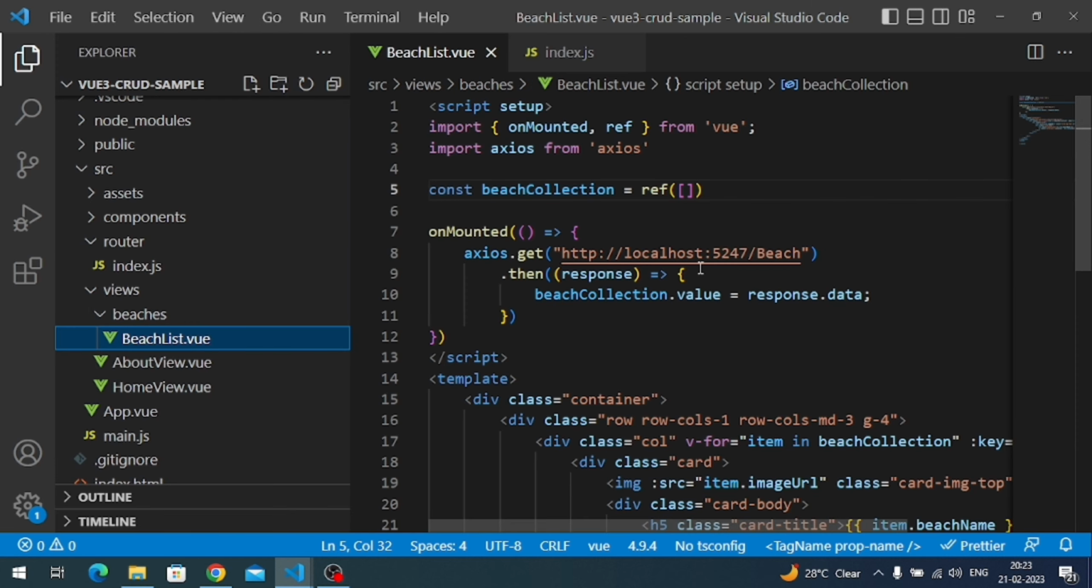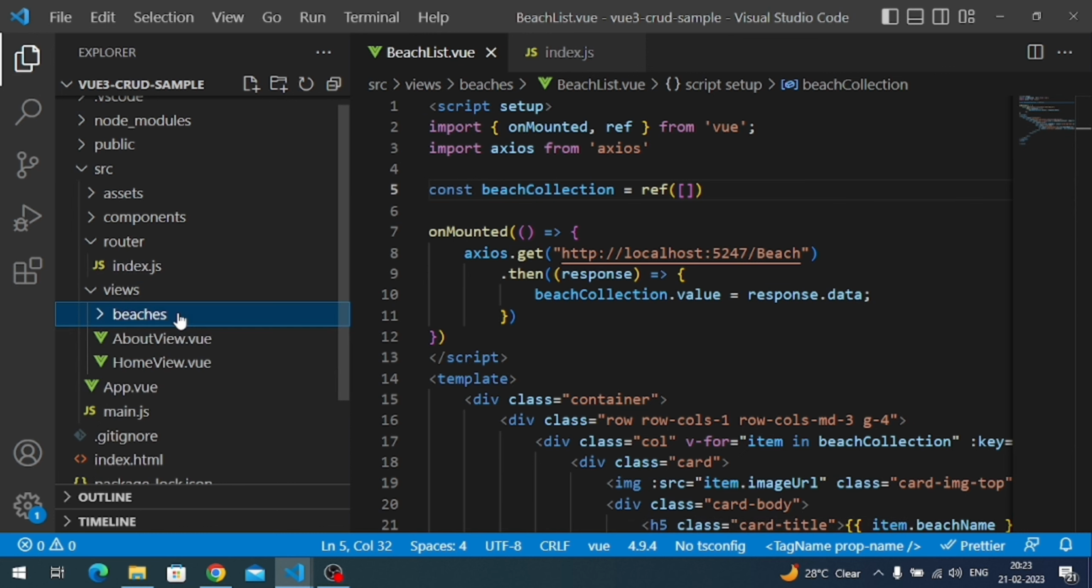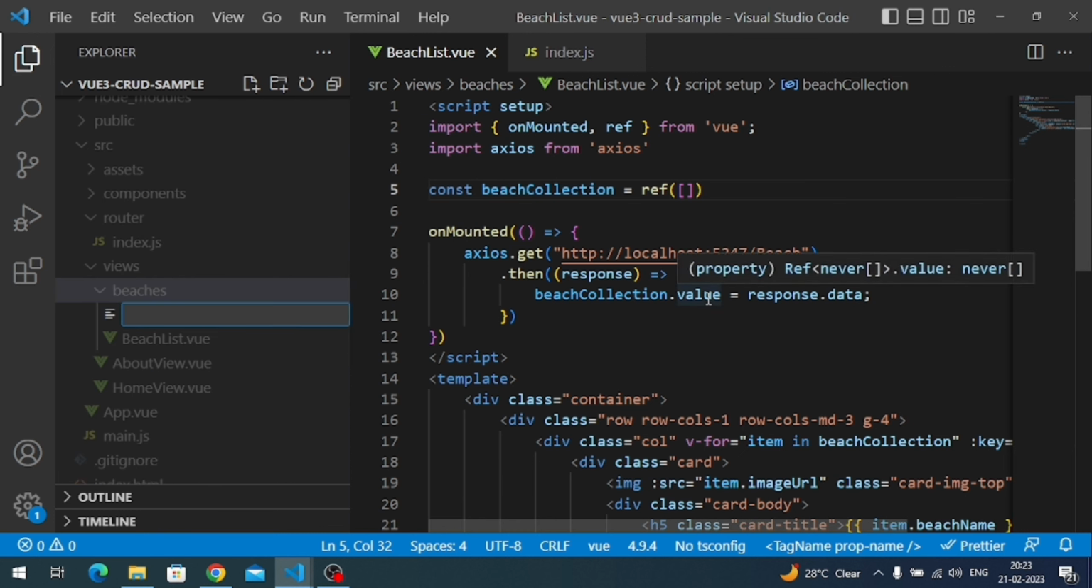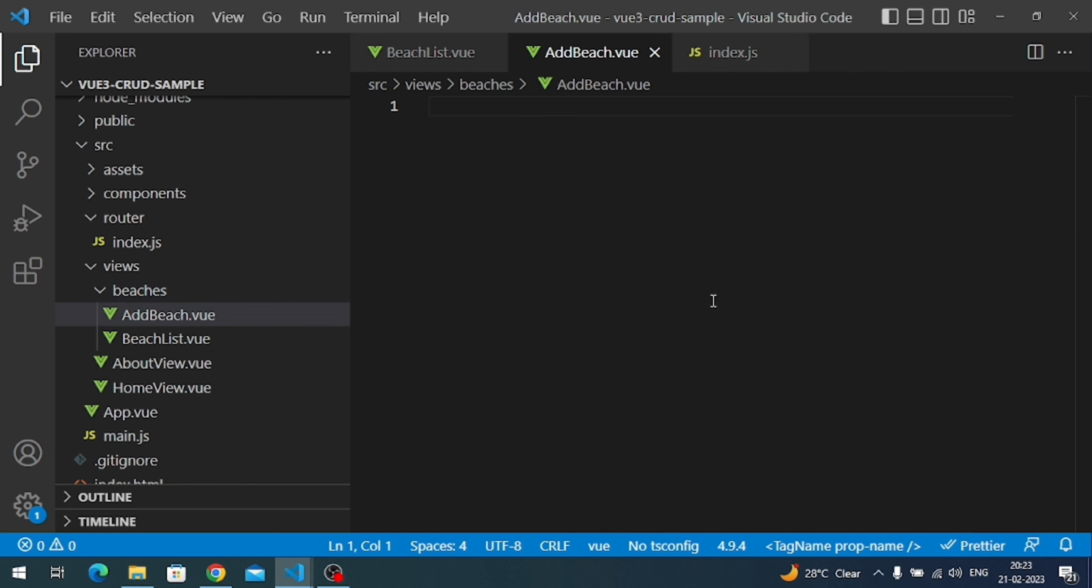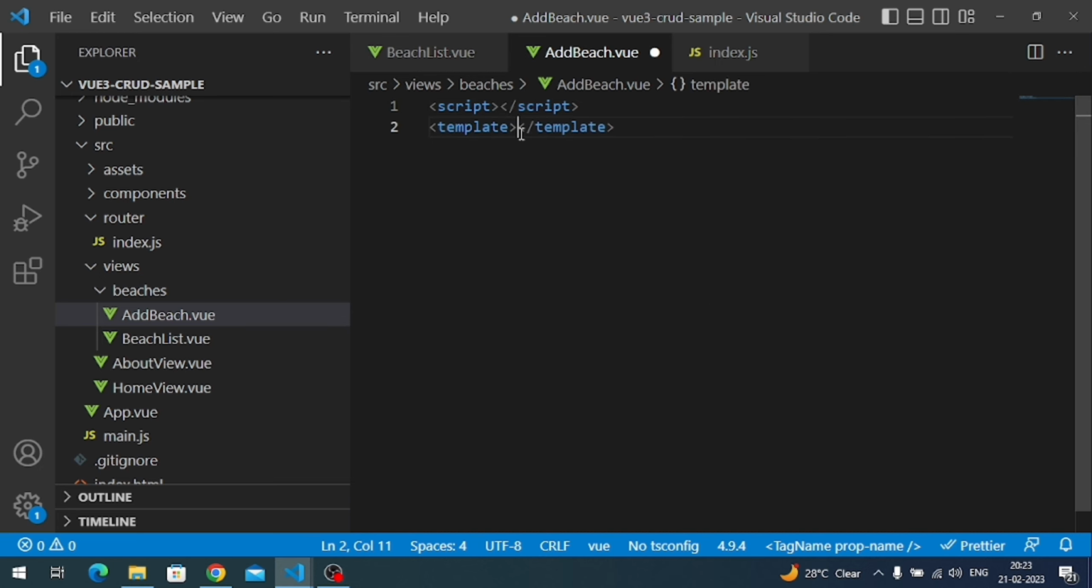Now let's create a new component inside of the beaches folder. So let me create a new component like AddBeach. Our goal is to create a form inside of this component, so that the form helps for creating the new record. So the initial steps: script and template. And since we are using composition API, right, I have to use the setup attribute. Now I have a new component.